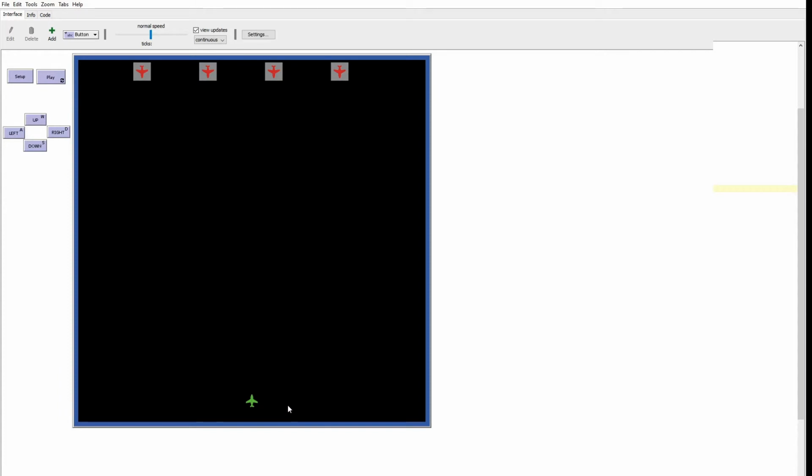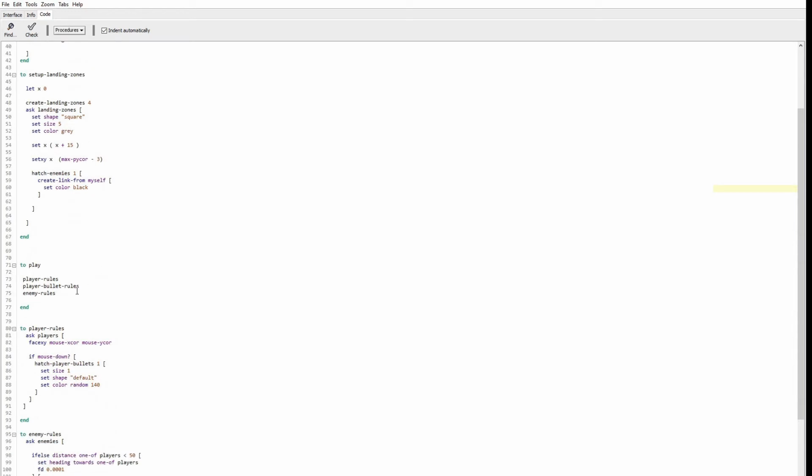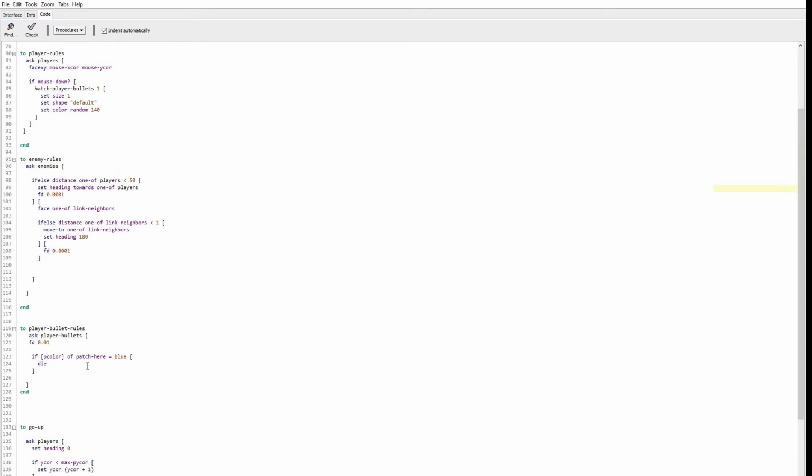Now let's try to add code to destroy enemy aircrafts whenever a bullet hits an enemy aircraft. For that, we are going to the code tab again, and let's have a look at the player bullet specific rules. Here we have a section for player bullets. What we are going to do is ask enemies inside this player bullet.